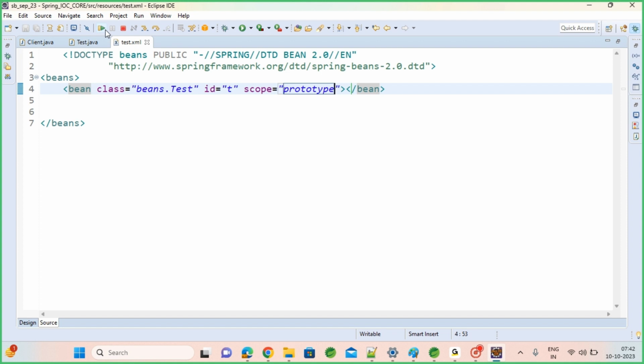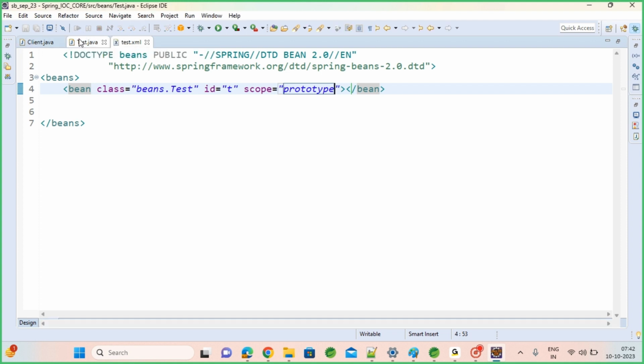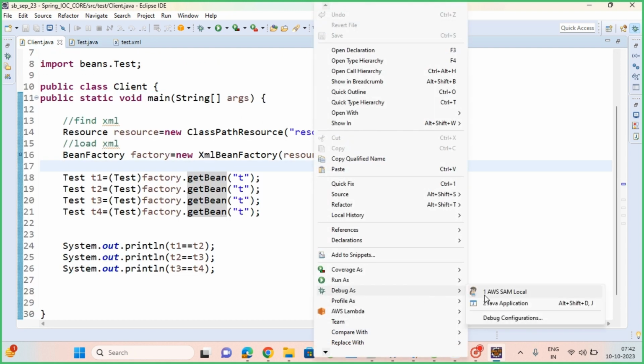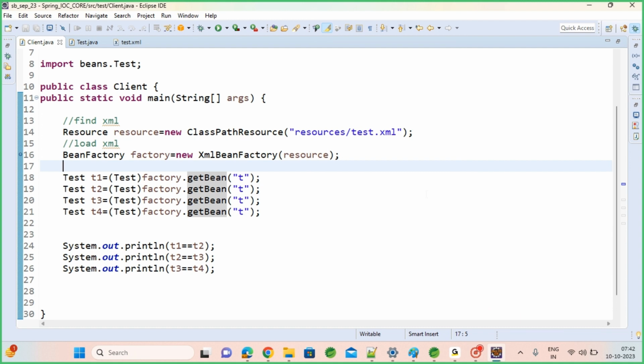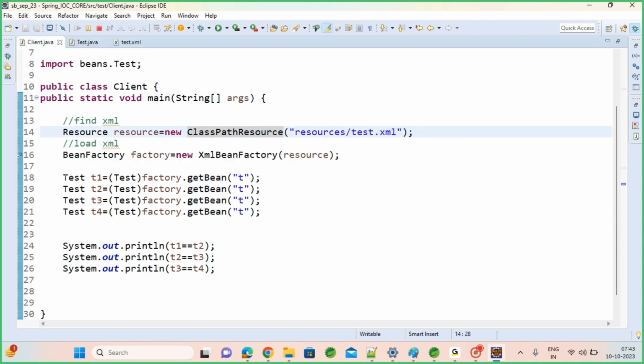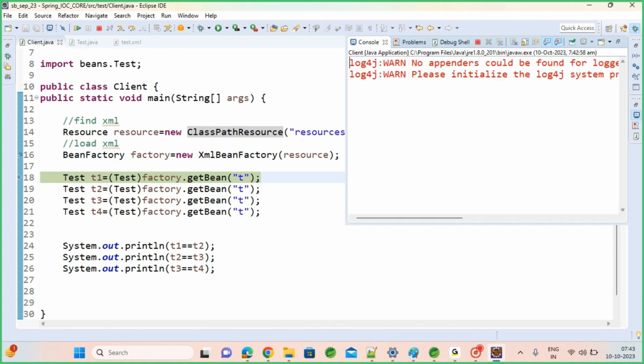Okay. So if you use prototype, now what it will do, for every request it will recreate a new object. Run it in debug mode and see. 16th line, loading your XML file. Okay. Now control should come to line number 80. So line number 18 not executed it. Let's execute. So it created one test object.